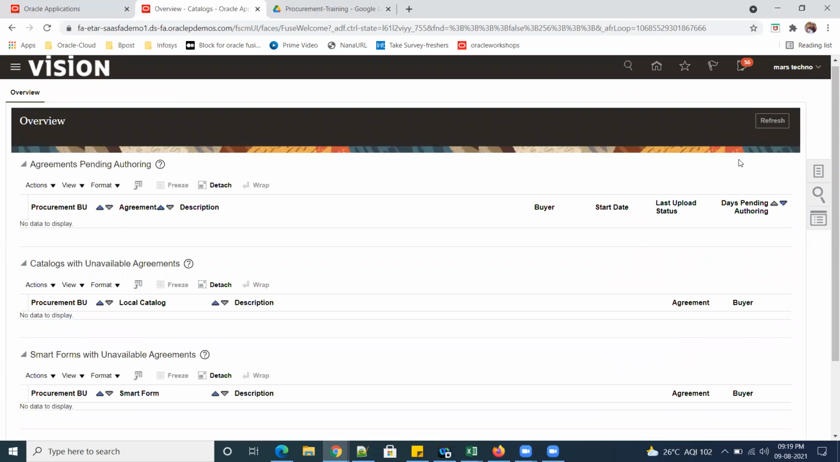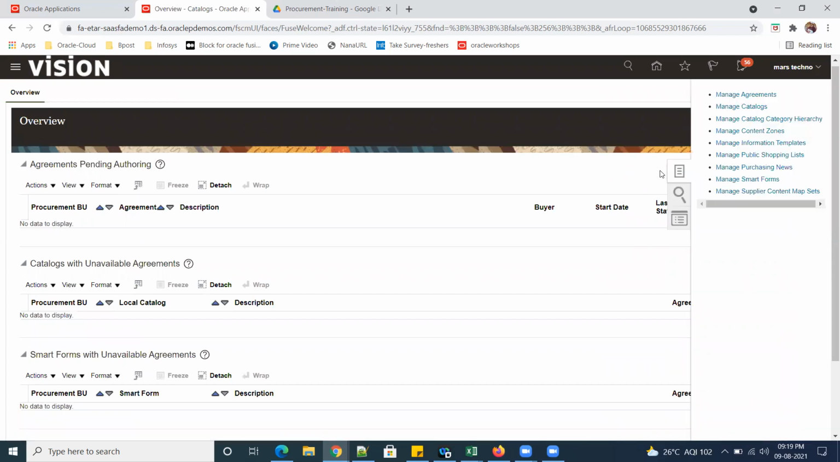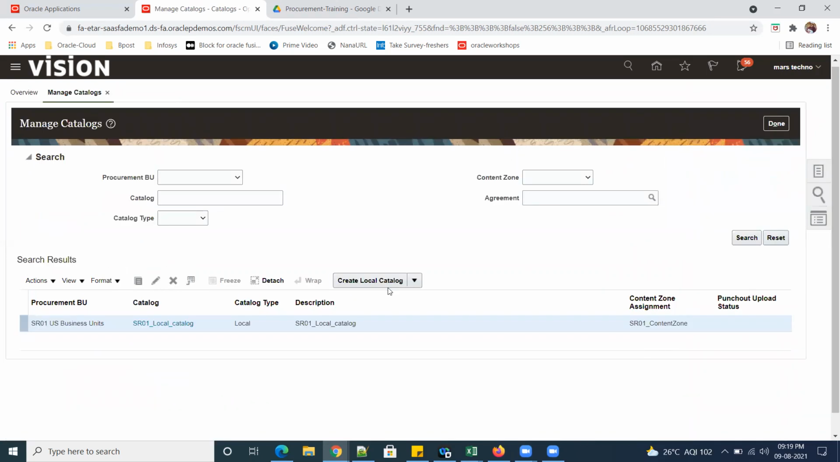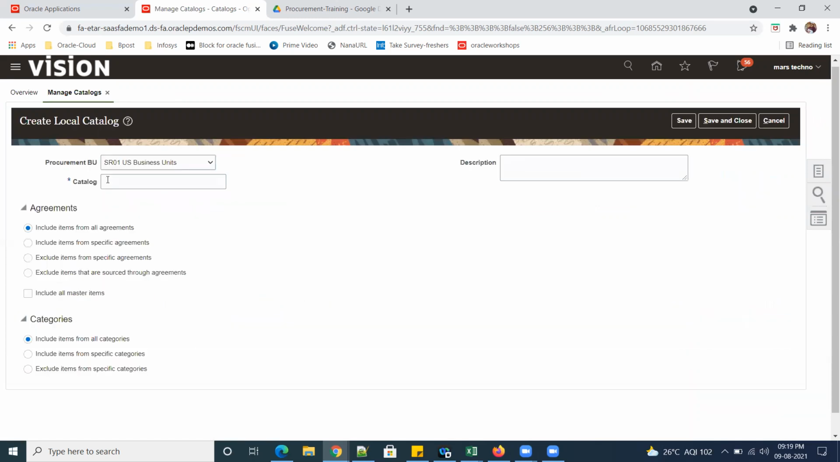So now I'm just creating the local area catalog. So go to catalog, and click on creating local catalog. So you can give SR02 local. The procurement BU of mine is SR01.